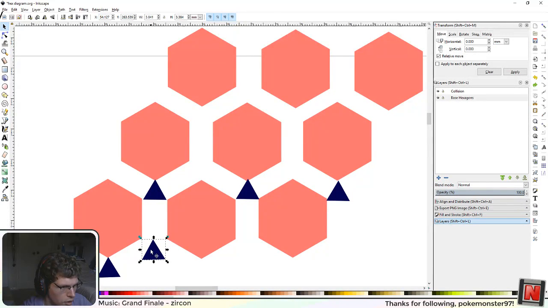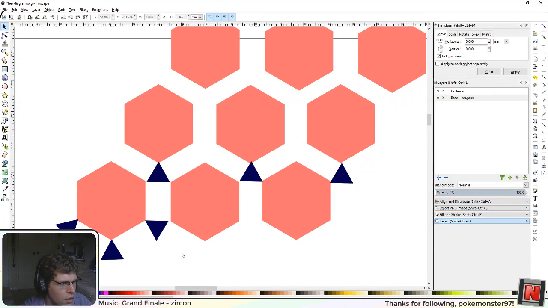Oops, I didn't mean to scale it. Okay, now the origin's all messed up. Also, blue is a little... this is too dark, I think, because I'm going to have numbers on top of them.